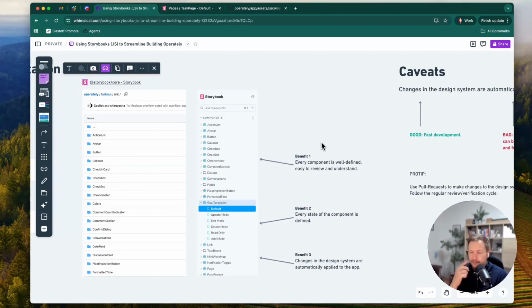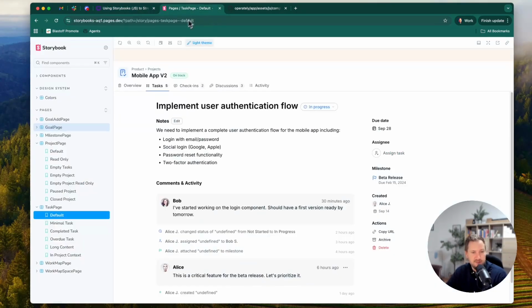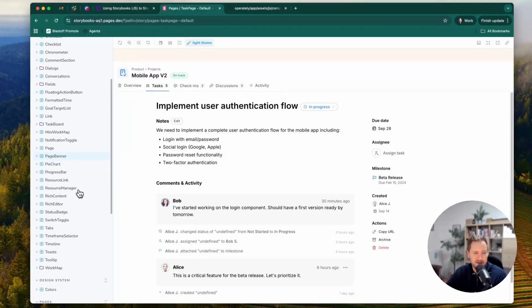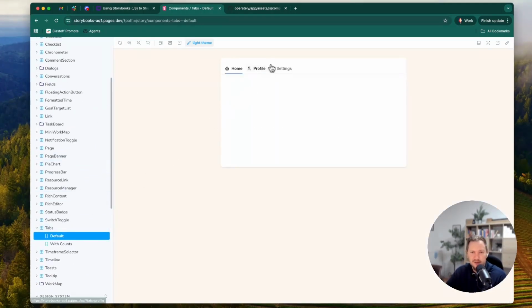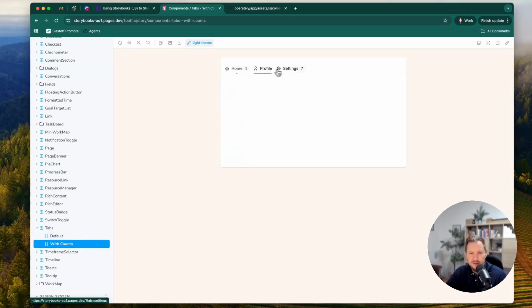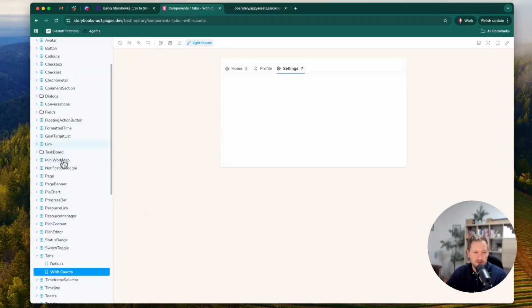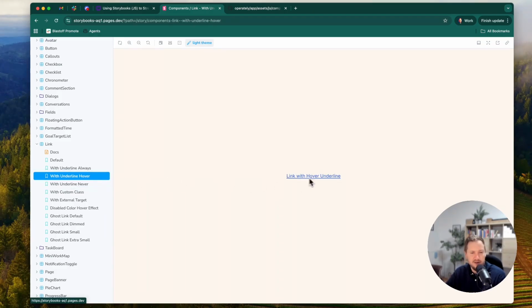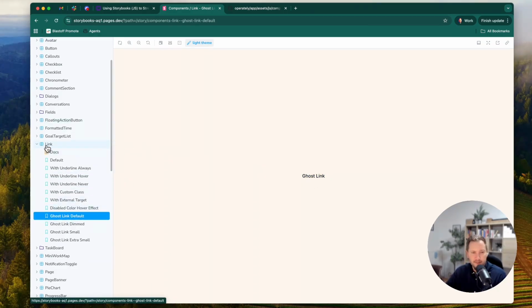So let's jump back here and discuss some of the benefits that you get with Storybooks. The first benefit I will mention is that every component that you have in your system, for us at Operately, is well defined and well documented. So for example, if a new engineer joins Operately, they can jump into the Storybooks and see how we are doing tabs. Let's look at the tabs. This is how they look with counts. Okay, let me say I want links. How it looks, with no underlines, with hovered underlines, with ghost links, and so on.